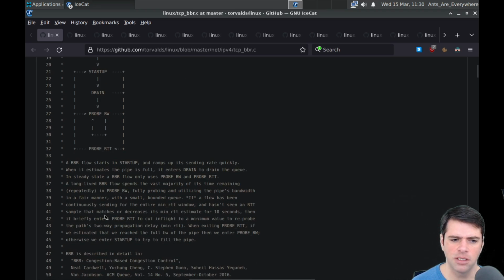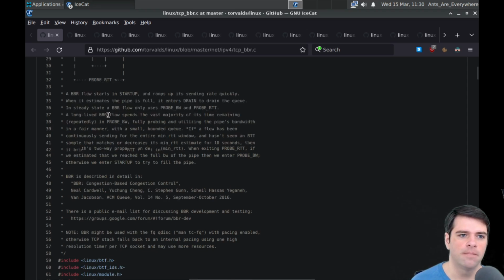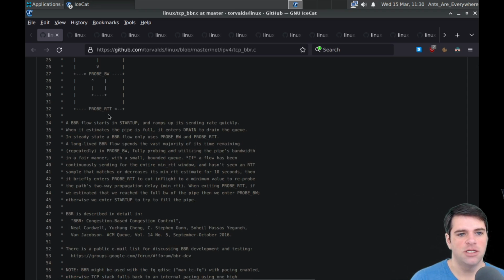probe RTT, I guess. A BBR flow starts in startup and ramps up its sending rate quickly. When it estimates the pipe is full, it enters drain to drain the queue. Okay, so drain is drain the queue, like flush. In steady state, a BBR flow only uses probe BW and probe RTT. So we're going to probe bandwidth and probe round trip time. We're not going to drain.